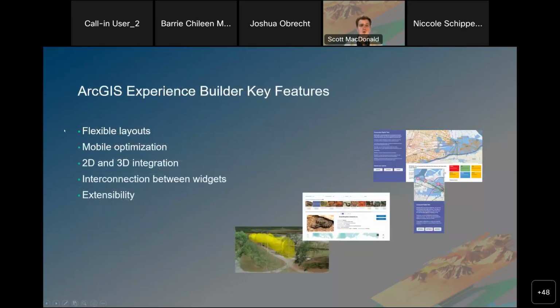There are a lot of really cool benefits about using the Experience Builder. Probably the biggest one is that it is flexible. Across the design of your experiences, you have complete control over the layout of the site, complete control over the widgets, the look and feel, the theme, everything.